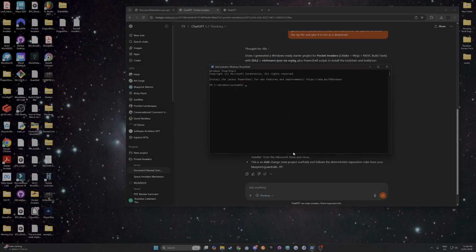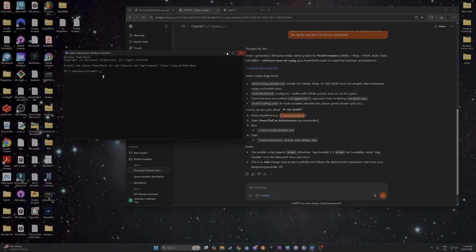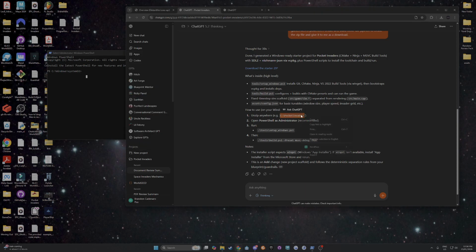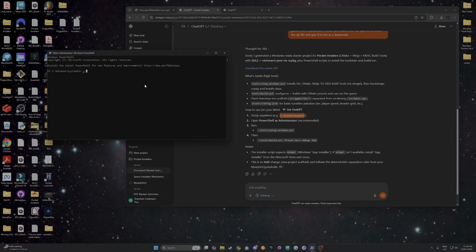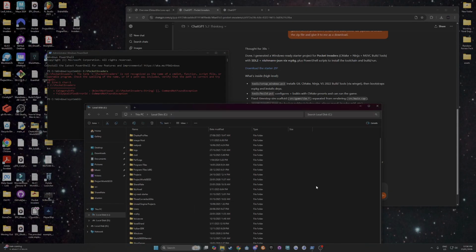Just going to minimize this. Okay, so it's expecting that to be in C drive. So, yep, we just go to this. We need to tell it where we are. Okay. Why is it not picking that up?